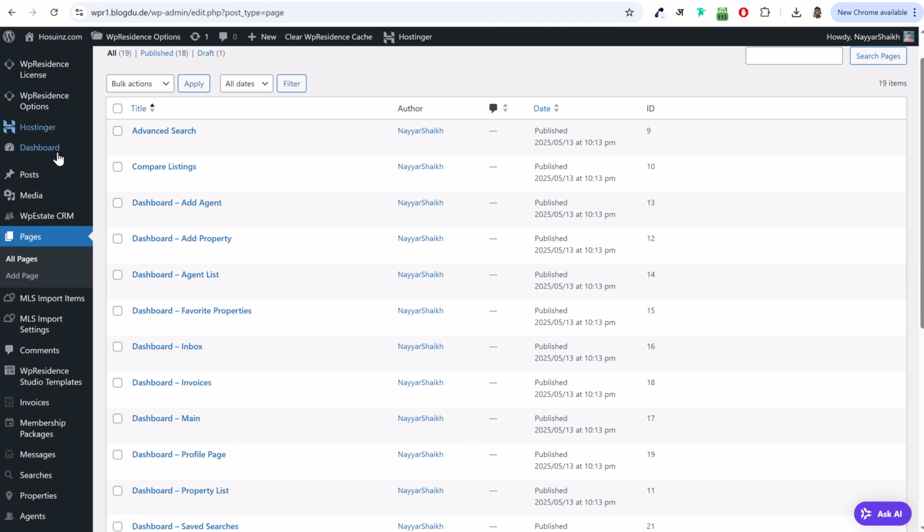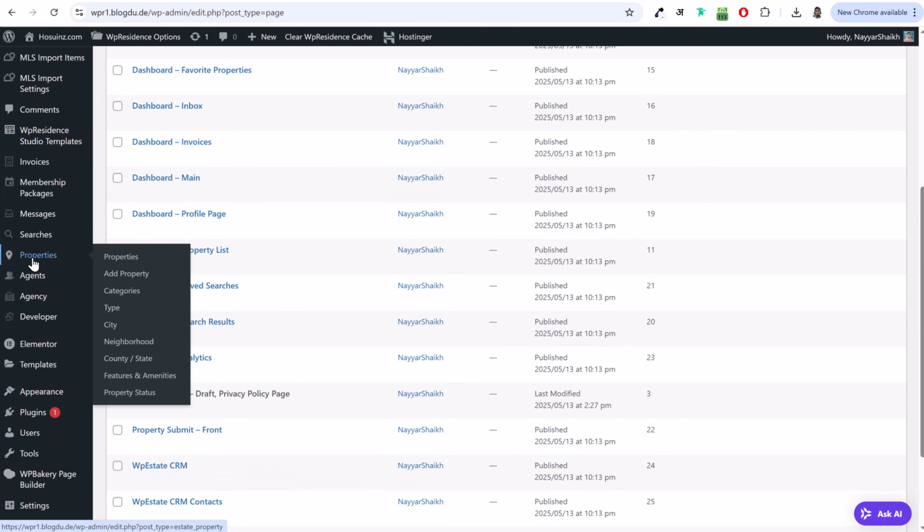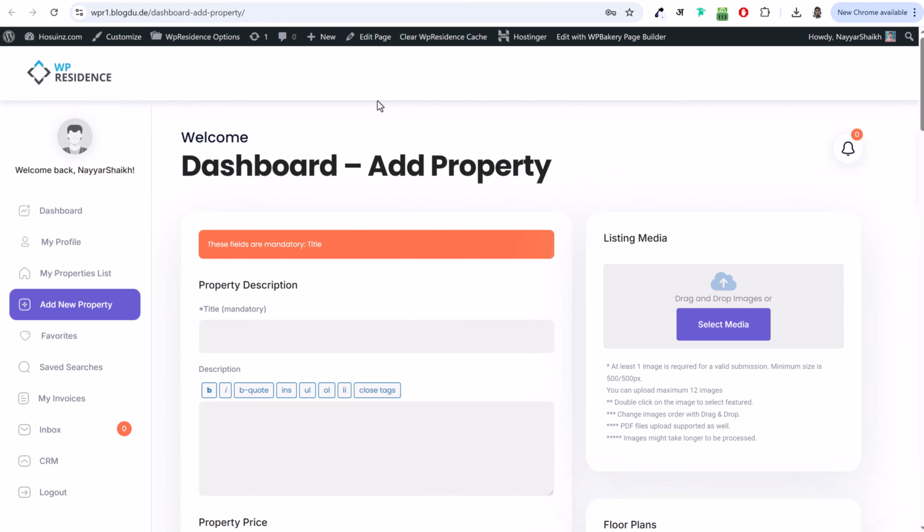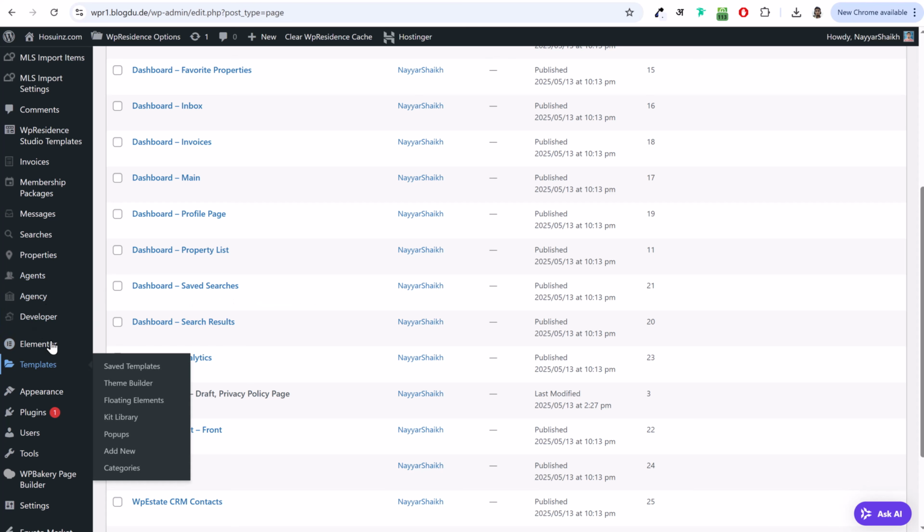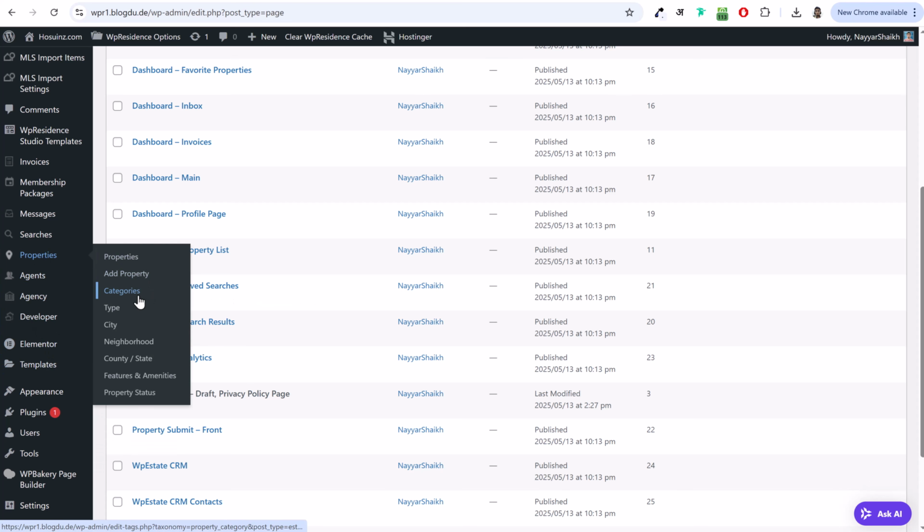So on the left-hand side, you will see the properties option, which is over here. Under properties, we have to add categories, types, city, neighborhood, all these things, property status, features and amenities, so that they get these options over here. So let's start. First we'll start with categories. So under properties, click on categories.